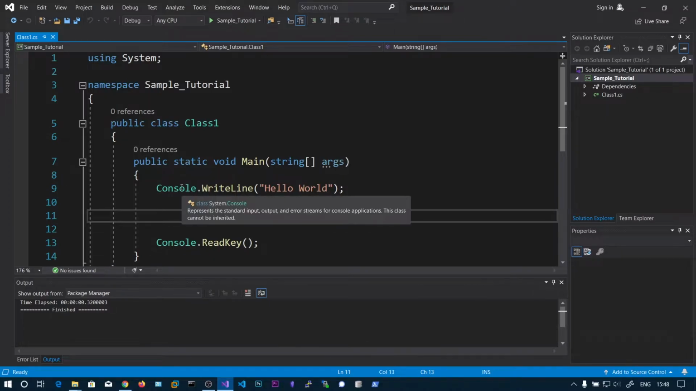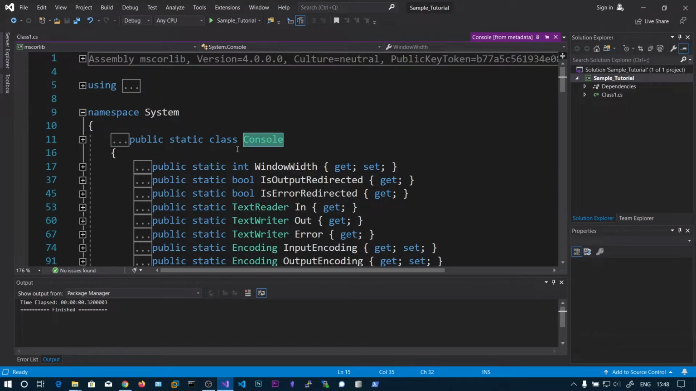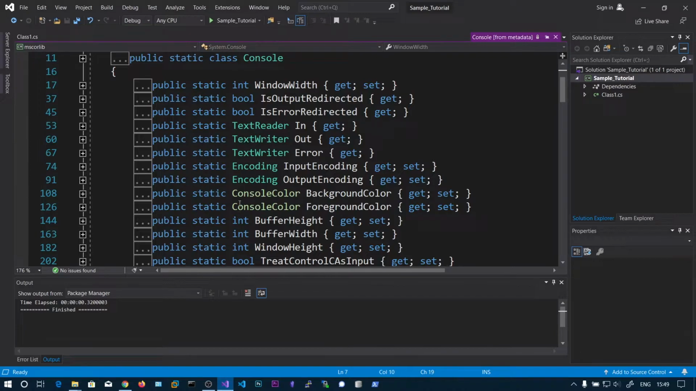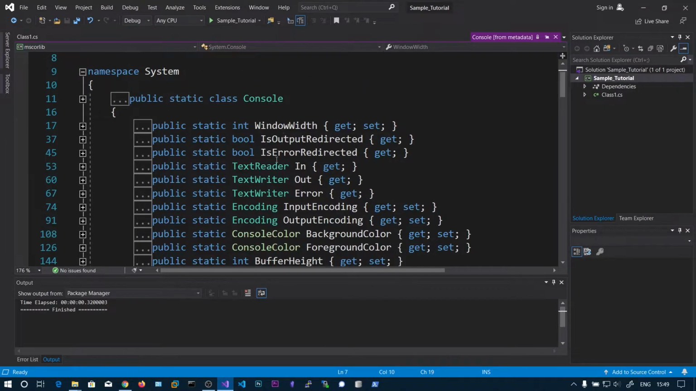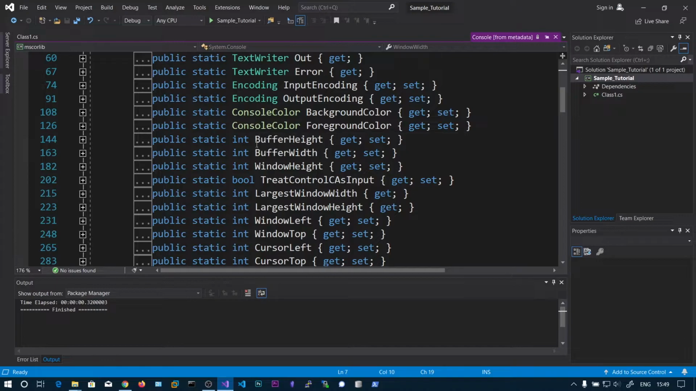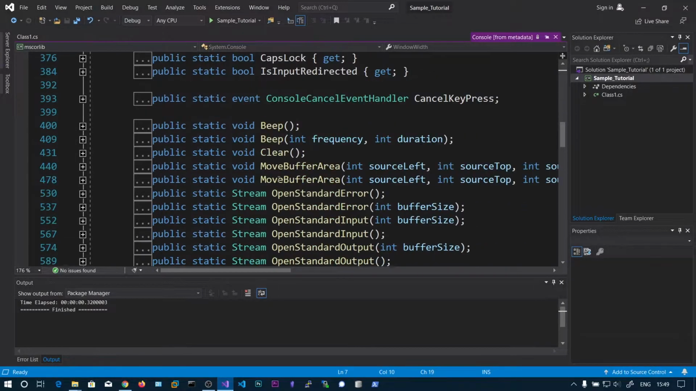Or what you can do is hover onto this Console, that is your class, and holding Control, you can see there is a link to this Console, and if you click this one, it opens the source code of this class Console. Here you can see the namespace is System, and it is also using a bunch of namespaces, I guess. And in this Console there are so many methods. Window width, so you can change the window width, text editor, etc. You can scroll through all of these methods and see what suits your purpose.